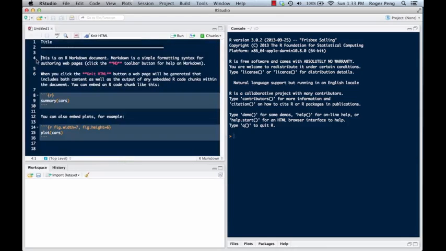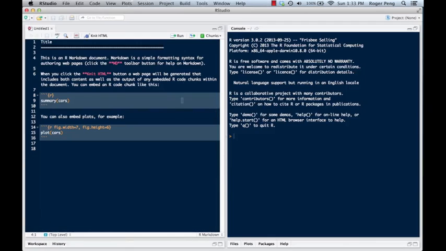And you can see that RStudio actually populates the document with a little bit of filler material just to get you started. So in case you're not familiar with Markdown, you can see a little bit of how it's done. So let me just show you the whole thing here.